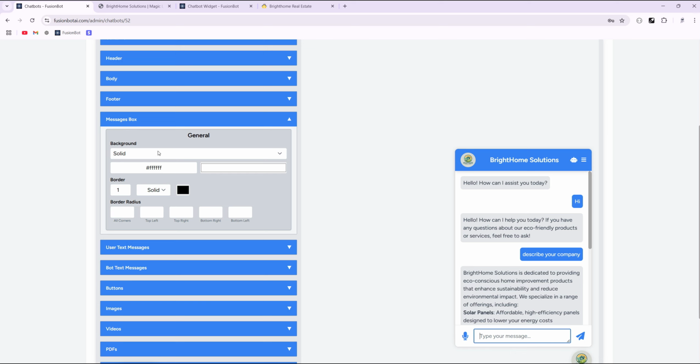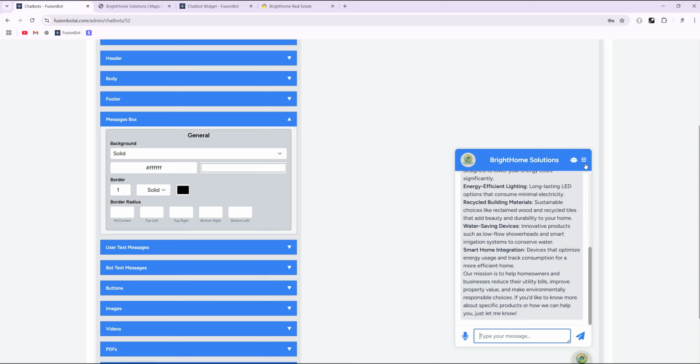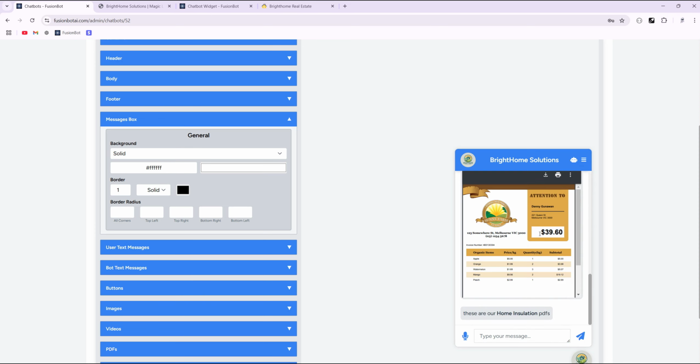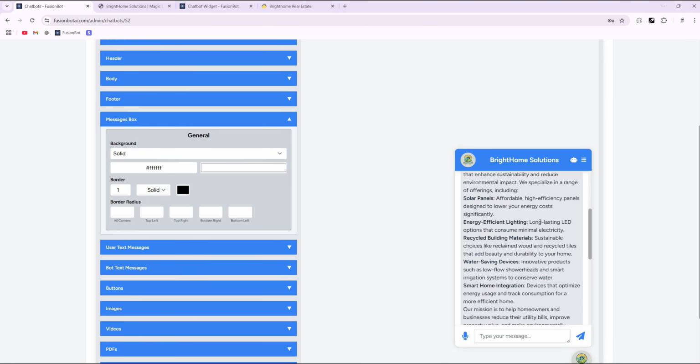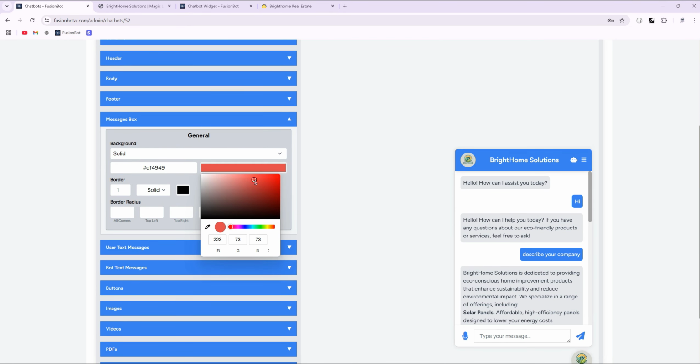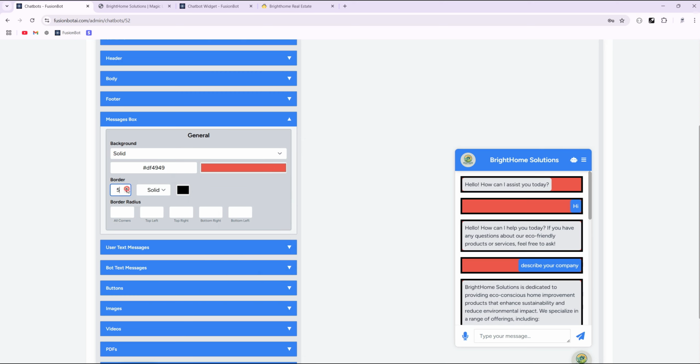Okay. So the message box is the container of the entire message, whether it's text or an image or a product or anything else, or video. Here, for example, we have PDF. Anyway, so the background. Let's change it and see. See here, it's the background, and we can make it. For example, we can also change the border.